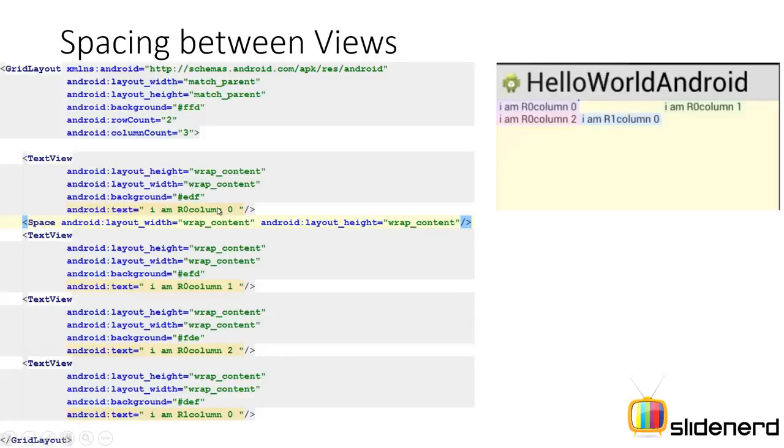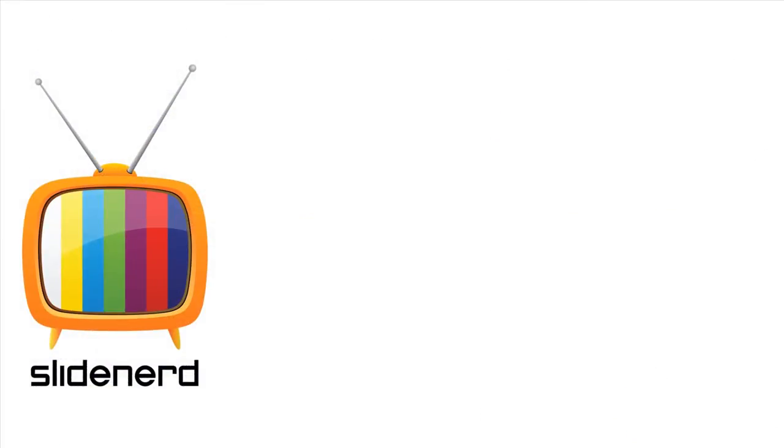So how did I do that? Very simple. I used this Space view, which is a special type of view for leaving spaces, or you can say keeping things blank. You can use this inside your grid layout. You have a layout width of wrap_content and a layout height of wrap_content for it, and that's all you need to write. What happens then is your text view, which is seen here first, is placed inside the 0th column. Then your space, which is considered a separate view, is placed inside your first column. And then you have the other text view which goes inside the second column, and that's why things look like this on the screen. So I hope you have understood something about the basics of grid layout.